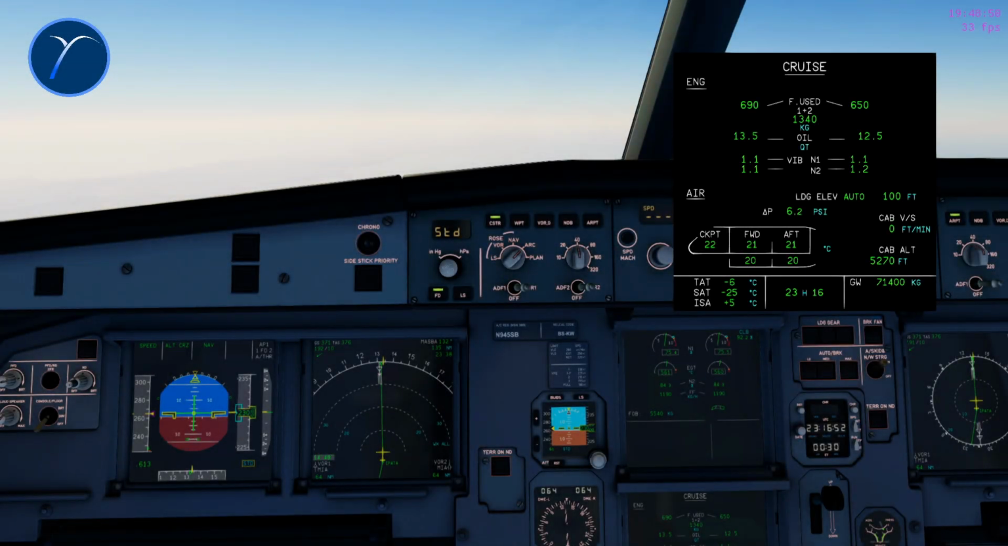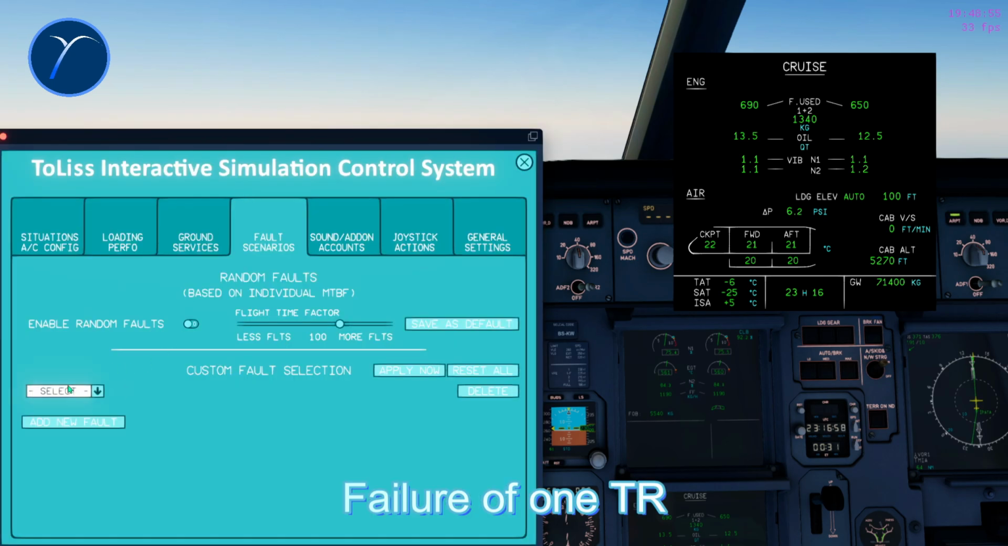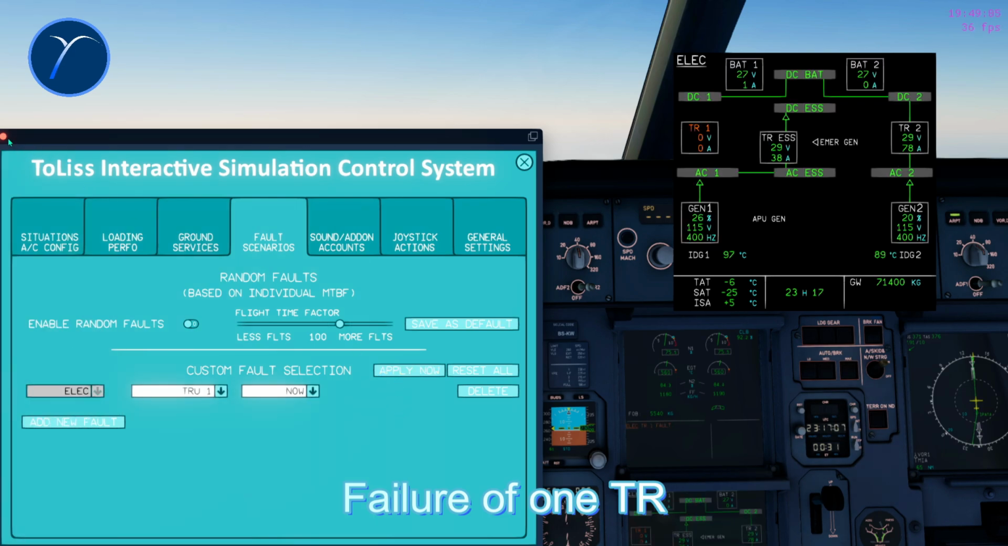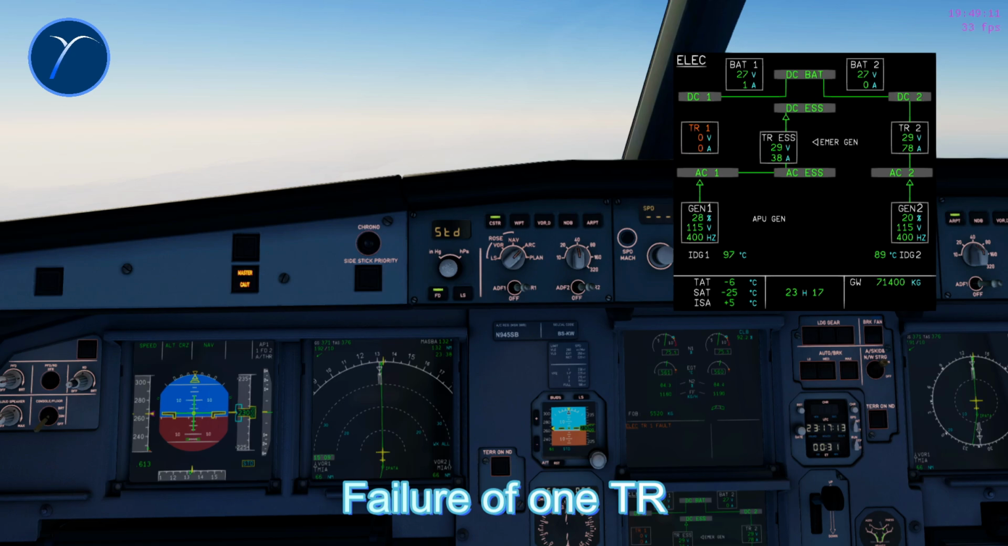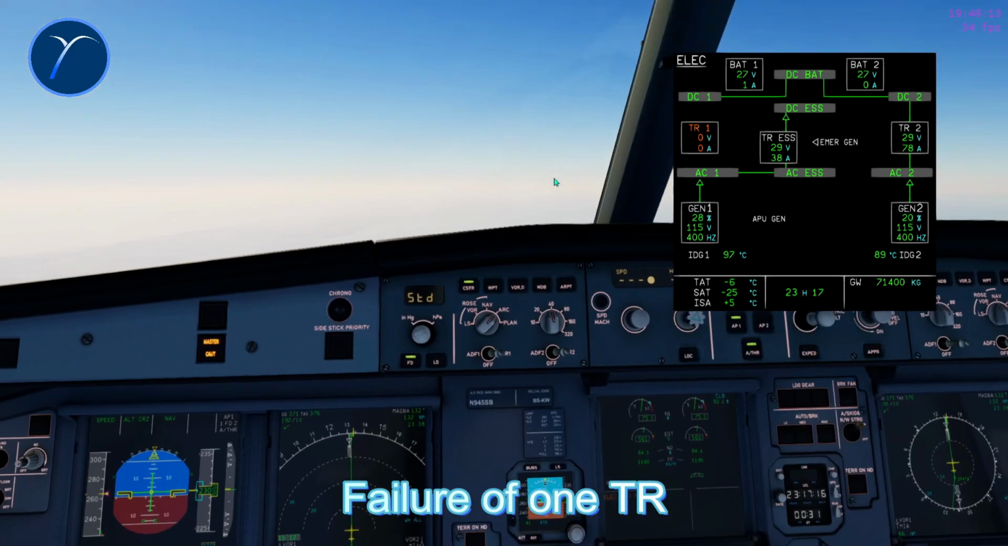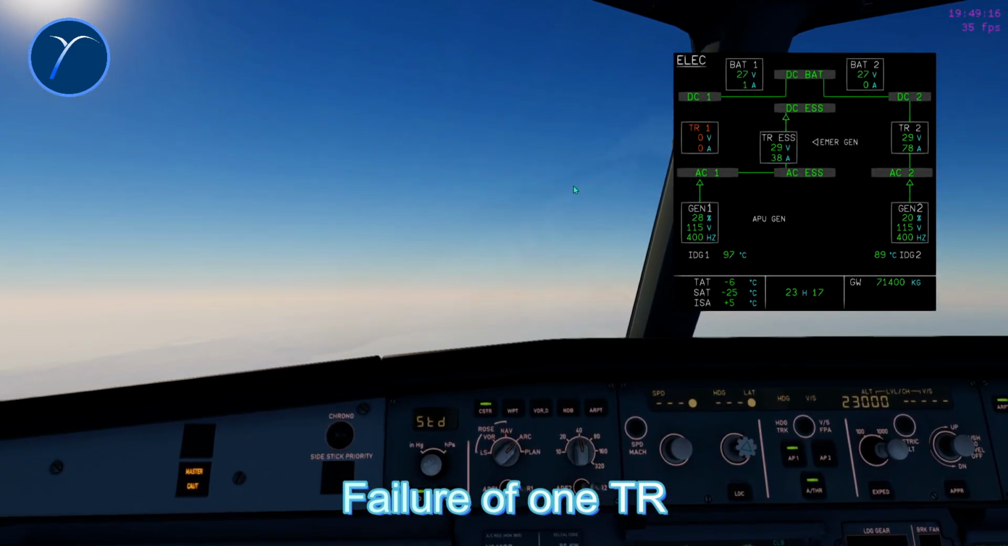All right, next is failure of one TR, transformer rectifier, or a TRU, transformer rectifier unit. So any side, let's see what happens. No. Okay, so we do have a fault. FCOM says the contactor of each TR opens automatically in case of overheat or minimum current. The other TR automatically replaces the faulty one. And the essential TR supplies the DC essential bus. So as you can see, DC bus 1 is now coming from TR2, DC2, DC-BAT to DC1.